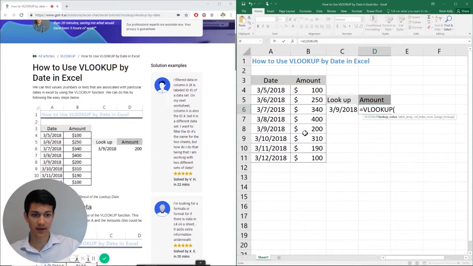Now it's asking for our lookup value, which we can just reference here. Now it's asking for our table array, and whenever you do a table array, it's the whole table. So we're going to go ahead and highlight this entire table, both columns, and hit comma.